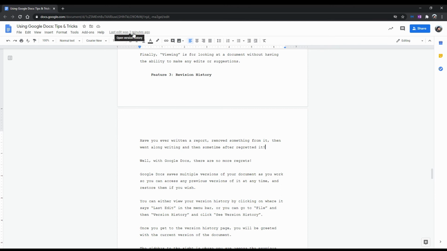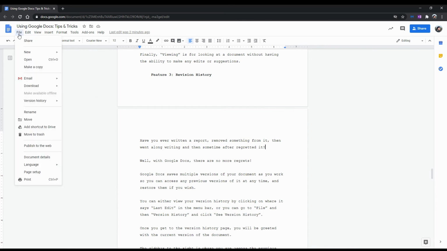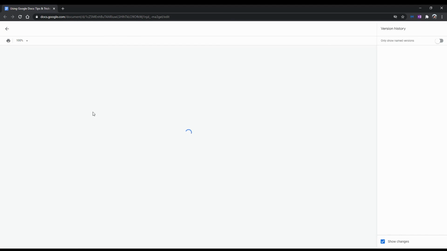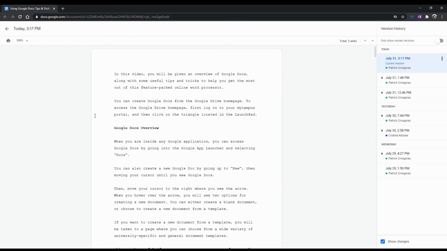You can either view your version history by clicking on where it says Last Edit in the menu bar, or you can go to File, and then Version History, and click See Version History. Once you get to the version history page, you will be greeted with the current version of the document. The sidebar to the right is where you can access the previous versions of your document's history. This history includes revisions you and others have made.